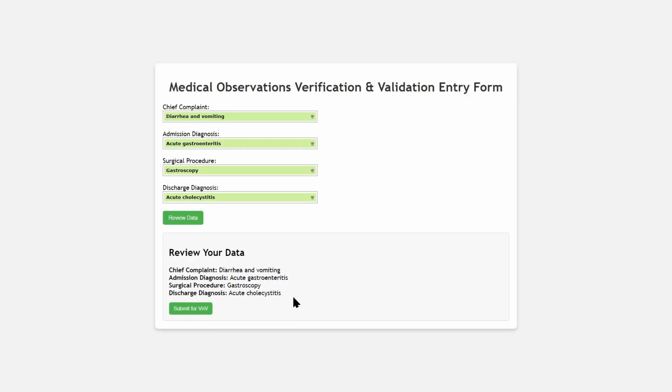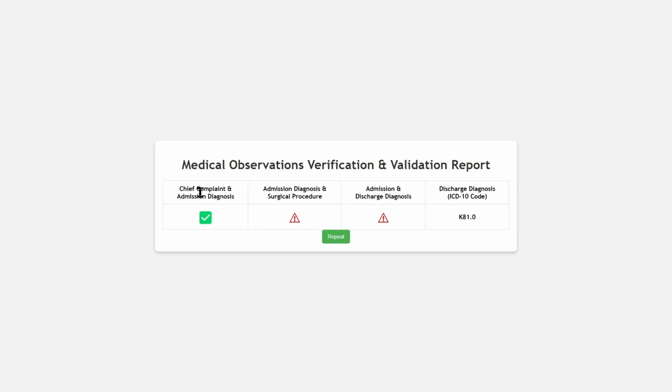On reviewing the data, yes, this is what we have entered. Submit for VNV, and as you can see, the chief complaint and admission diagnosis are correct, they have matched, but the admission diagnosis and surgical procedure do not match. We are not going to do any gastroscopy, sure, for gastroenteritis, especially acute gastroenteritis, and admission diagnosis and discharge diagnosis also do not match. But it has been able to code correctly the acute cholecystitis for the ICD-10 code.